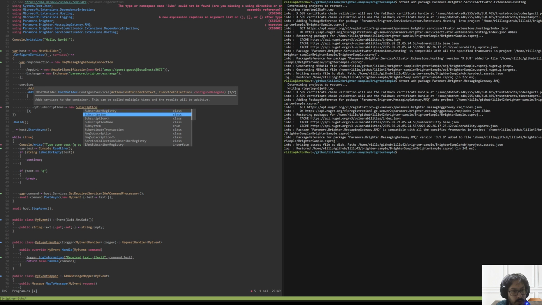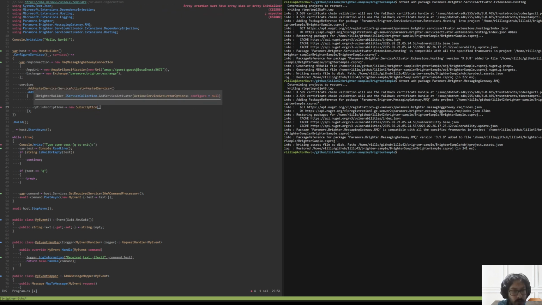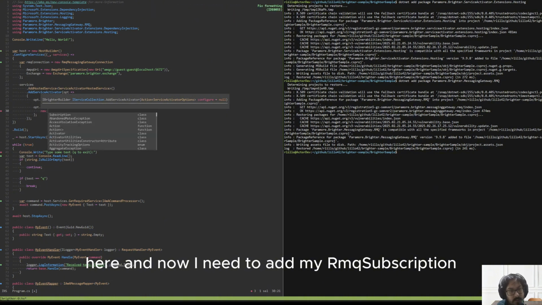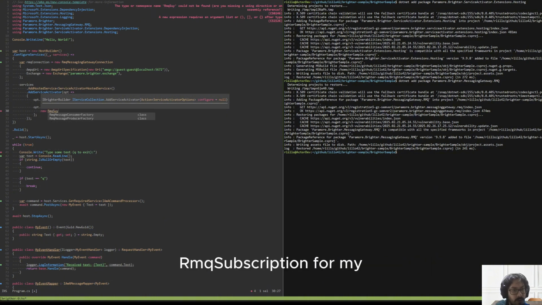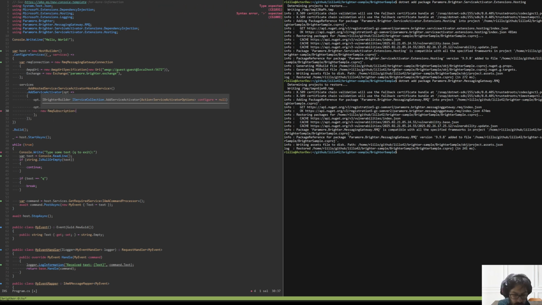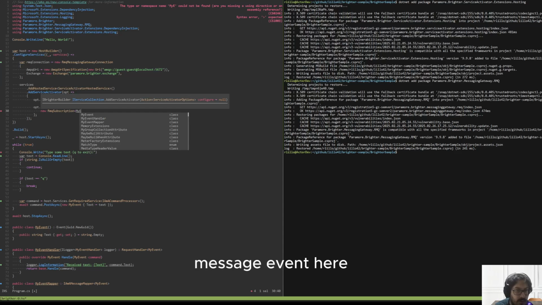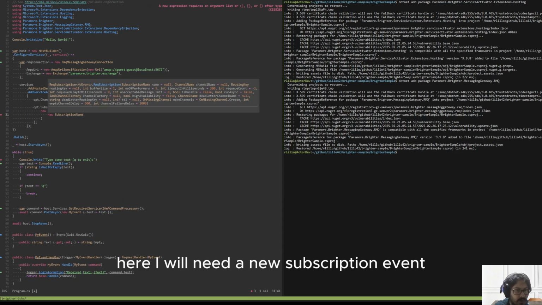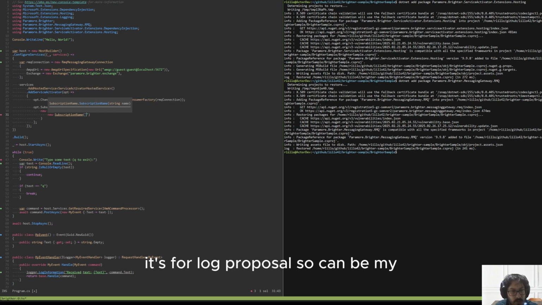Subscriptions. Here, and now I need to add my RabbitMQ subscription, the RabbitMQ subscription for my message event here. Here I will need a new subscription event. It's for log proposal. So it can be my event sub.